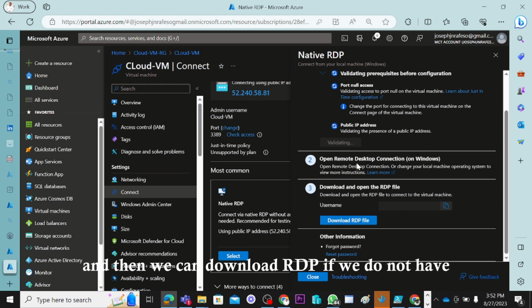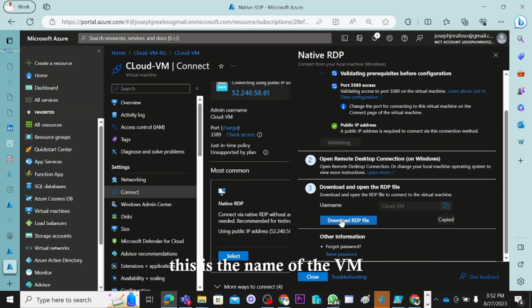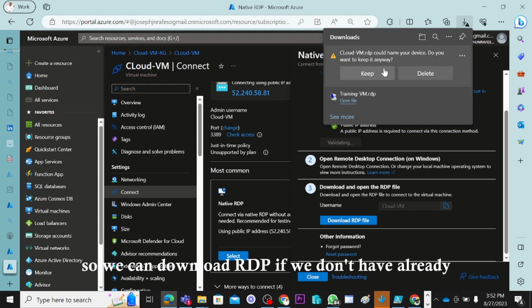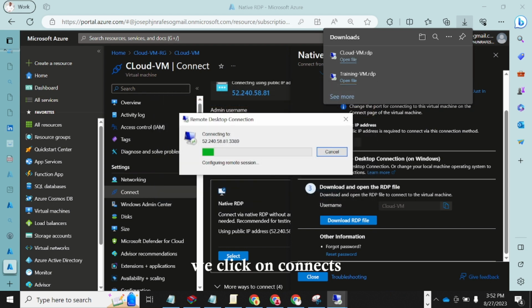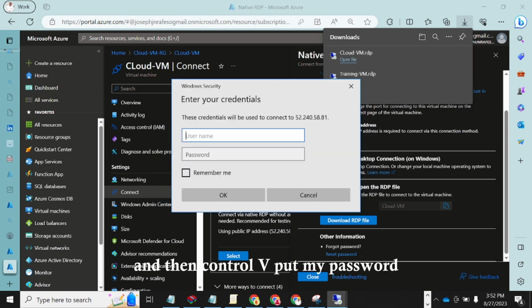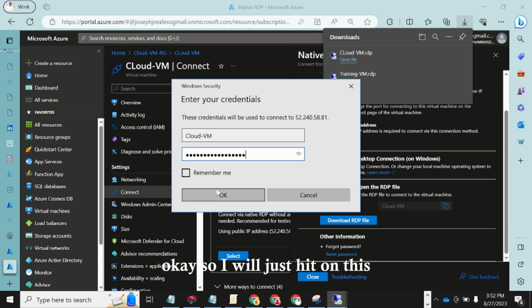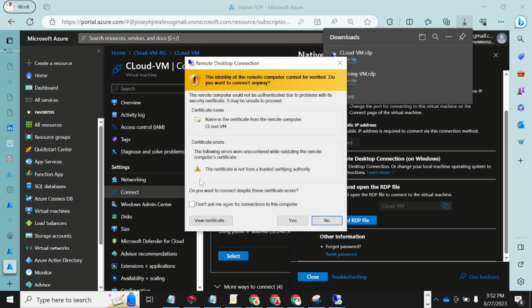Just scroll down here, native RDP, yes, select, and then we can download RDP if we do not have. This is the name of the VM, so we can download RDP if we don't have already. We can click on this and then open it. We click on connect and then Control V, put my password. Okay, so I'll just hit on this.